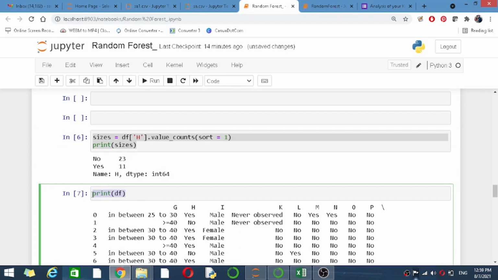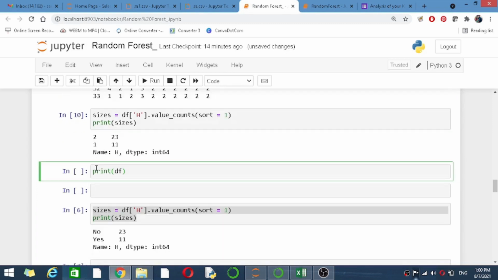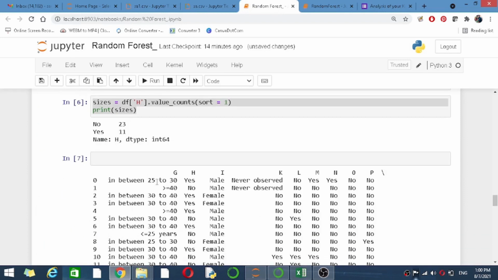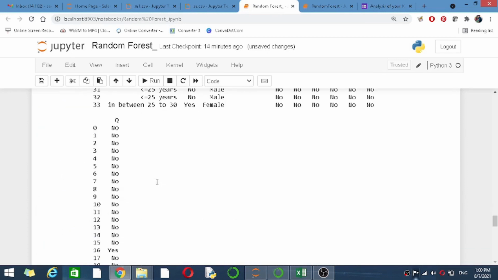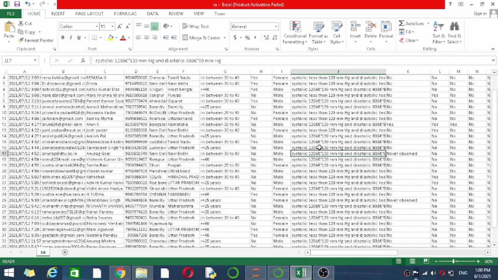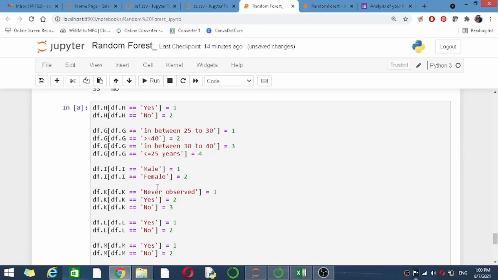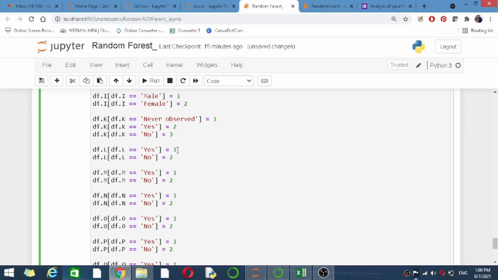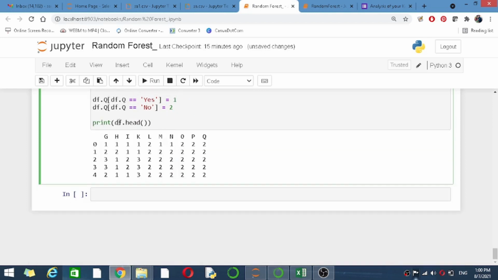Okay, then we are having df values. So this df value is having 2 1 4 3 because I have already converted in this format, yes, no, in between 25 to 30, means whatever value is there, in place of this statement I have given this integer value 1 2 3 4. Those are having respective male, female, 1 2, never observed, yes, no, and in the same way I have converted all the data. So top 5 data it is going to print here, and then it is going to print the object.